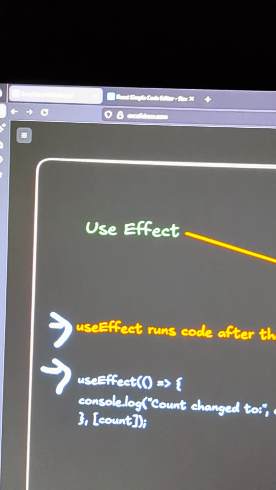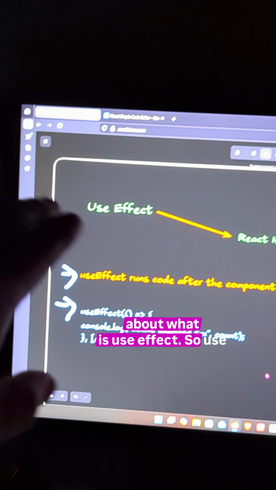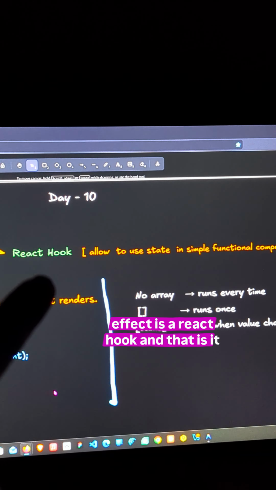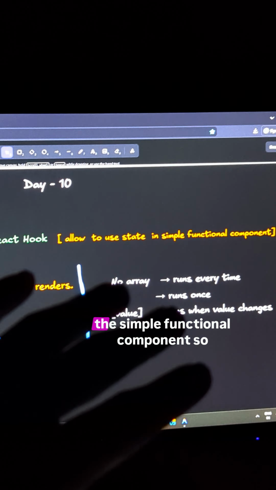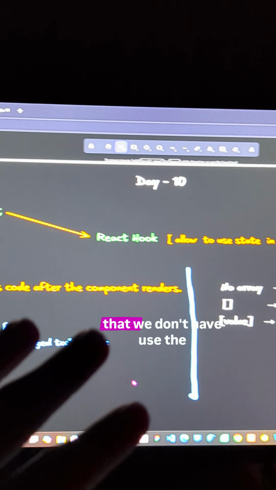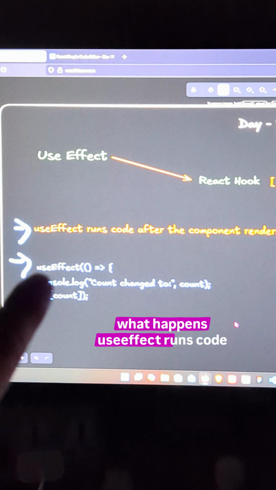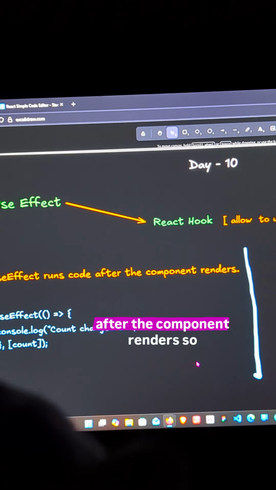So what is useEffect? This is day 10 of our React interview series in which we'll be talking about what is useEffect. So useEffect is a React hook that allows us to use state inside a simple functional component so that we don't have to use classes. So what happens? useEffect runs code after the component renders.